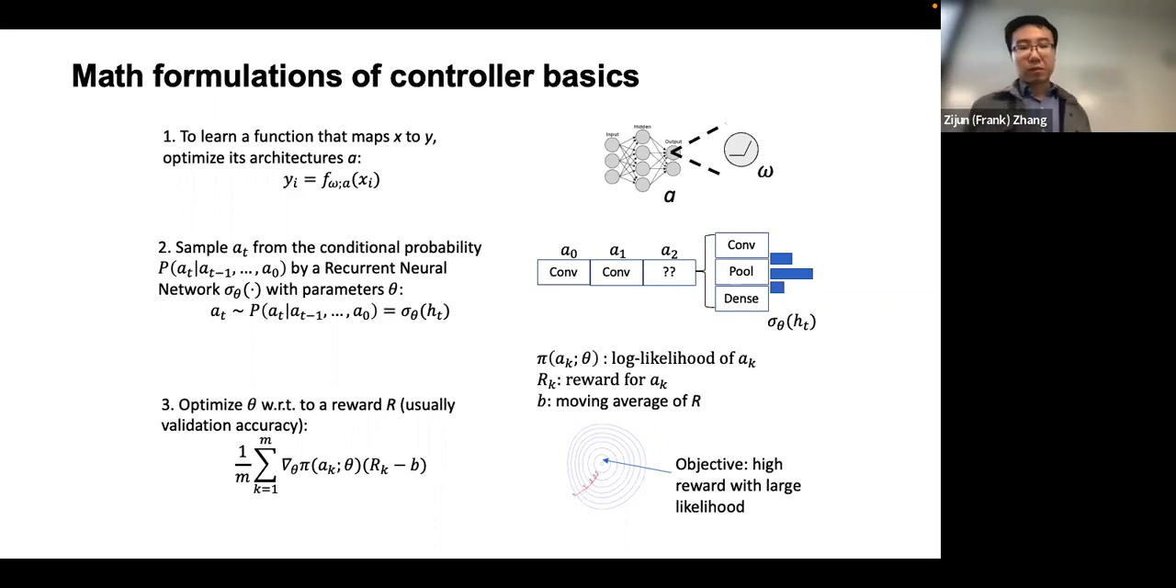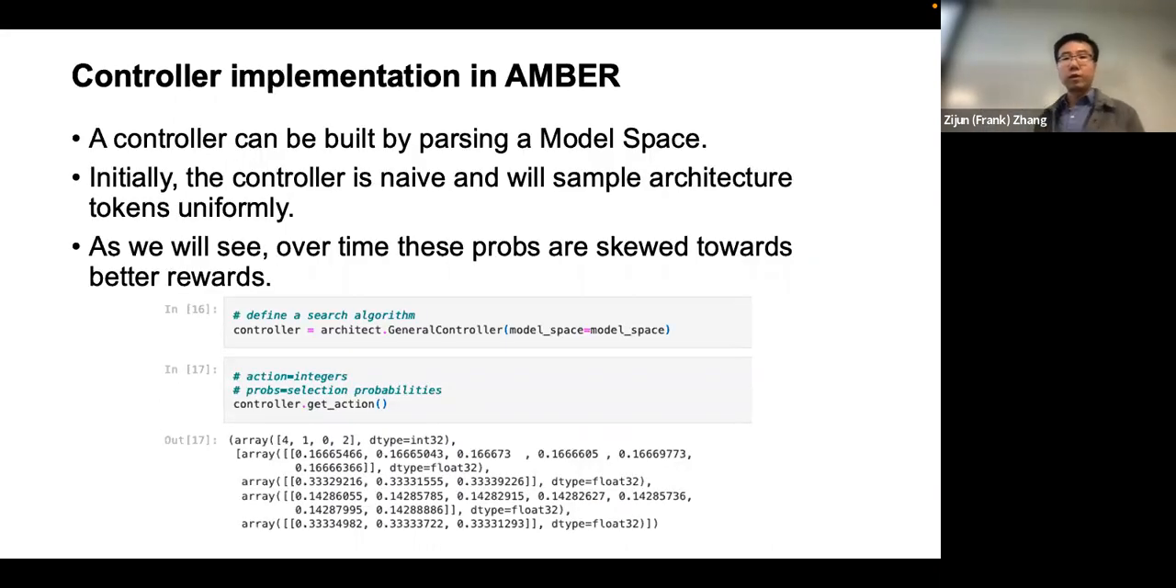Right. And I hope this at least gives you a rough understanding of what's actually happening under the hood. And I guess next we are going to see some implementations. So this is why we don't really need to select initial architectures, because this is the job of this controller, which is another model we're going to train using reinforcement learning.